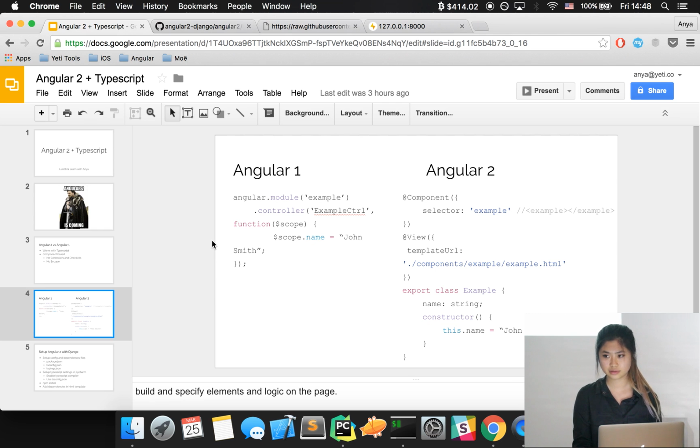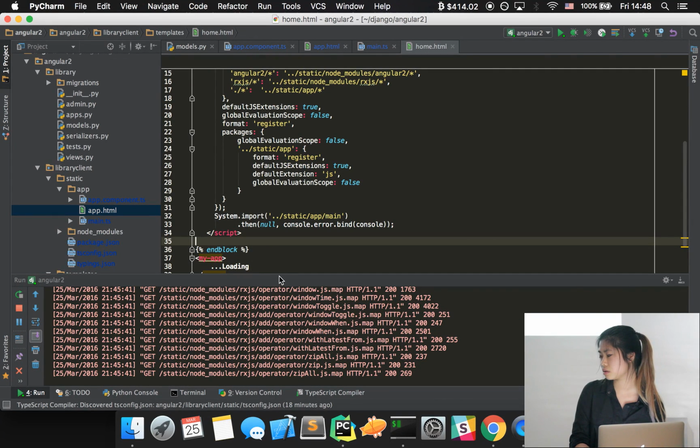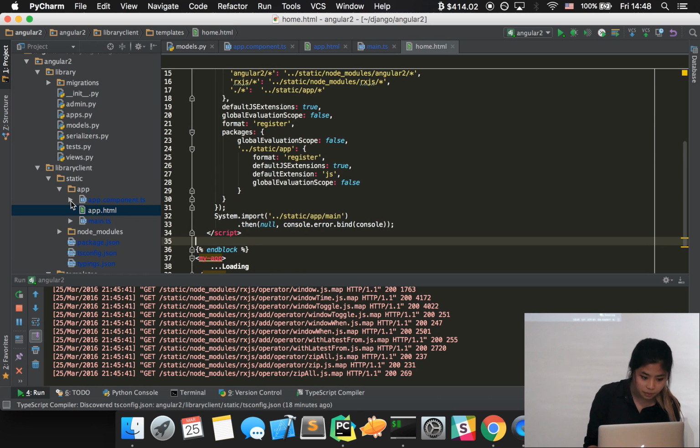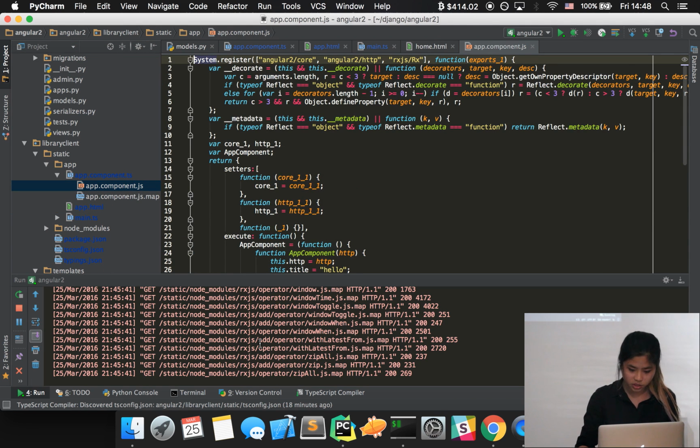Is the TypeScript compiler built into the browser, or is that something you have to import? No, it's not built into the browser. You're basically using JavaScript files that were generated by the TypeScript compiler. If you expand the TypeScript, you can see there are JavaScript and JSMap files under the TypeScript file. If you open them, you can see this is the JavaScript code that was generated from my TypeScript file.